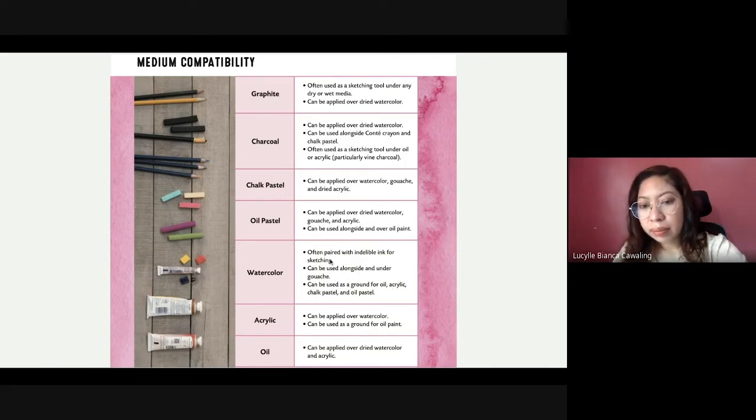So it is okay with endable ink. It can also be used under or alongside gouache, but it can also be used as a ground, meaning the primary layer for oil, acrylic, chalk pastel, and oil pastel. Not on top, not over. So watercolor cannot be used over other kinds of media.